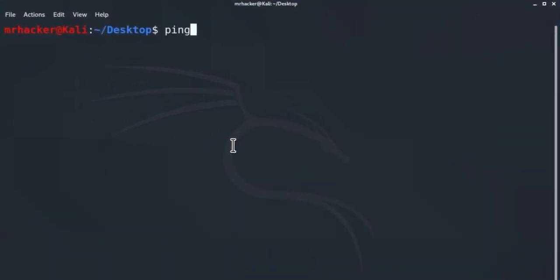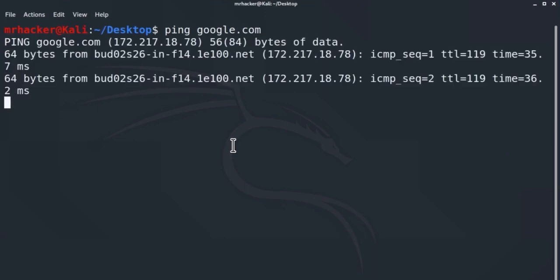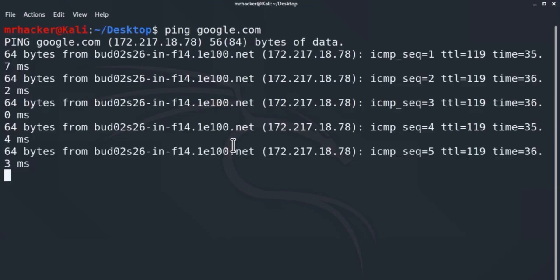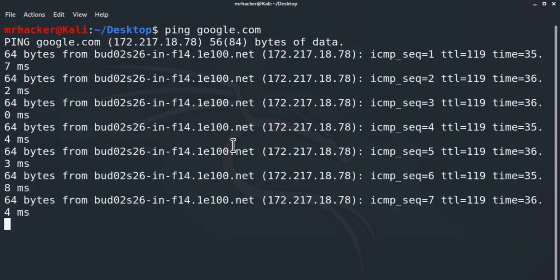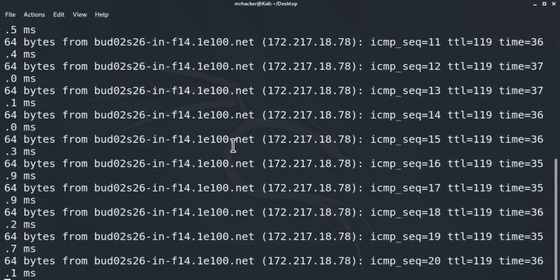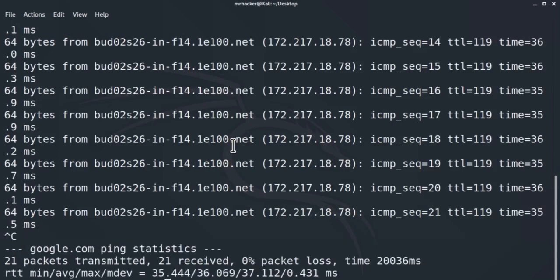Type ping google.com. And here it is. We're getting responses back. Great, we can access the internet. To stop this, we must press Ctrl+C. As we can see right here, 21 packets transmitted, 21 received, and 0% packet loss.